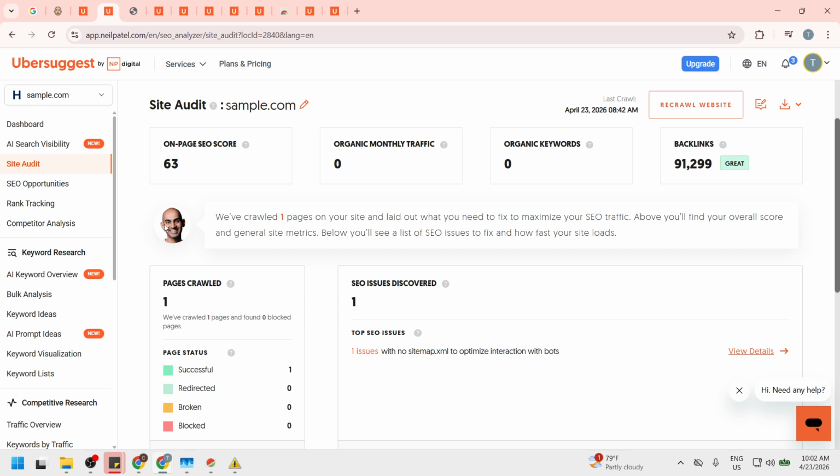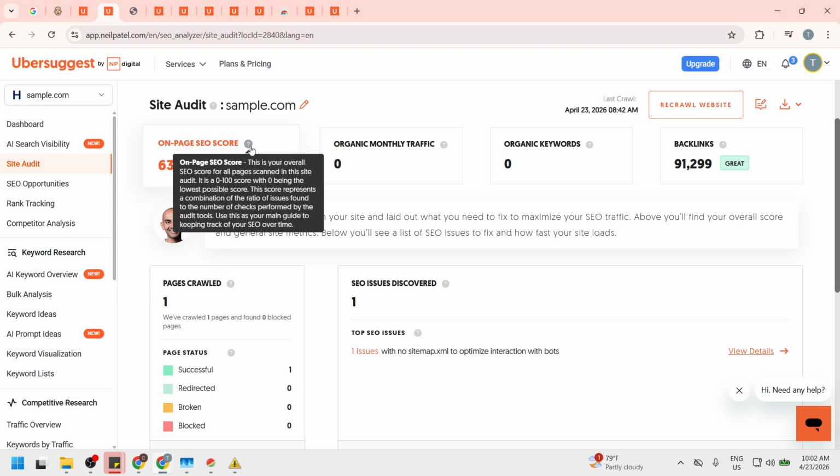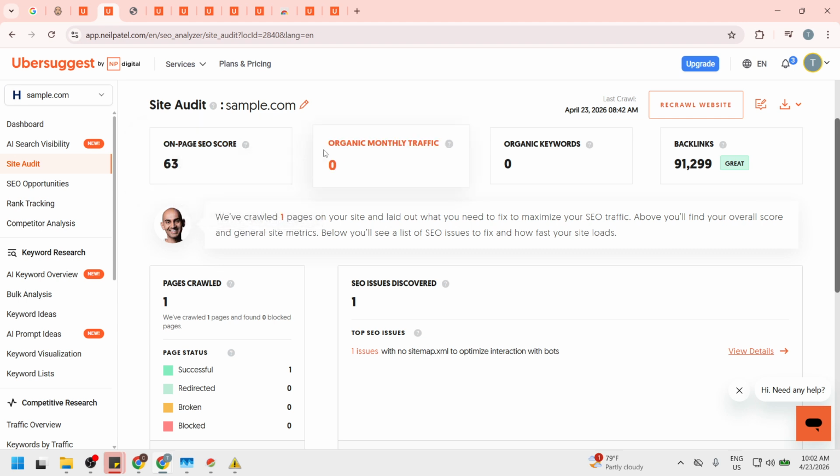The first thing to look at is your on-page SEO score. Think of this as an overall health rating for your site, based on the issues the tool found. A higher score means fewer problems. A lower score means there's more room for improvement. This score is helpful for benchmarking over time, so you can see the impact of your fixes in future audits.